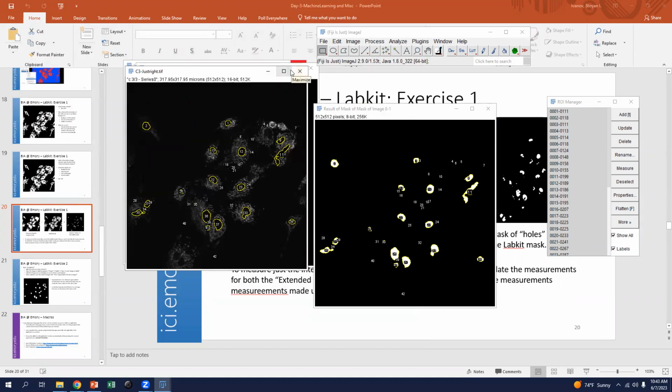Okay, aside from looking at 3D sets, any questions on how to get Labkit open and train a segmenter? Does anyone need some more help?